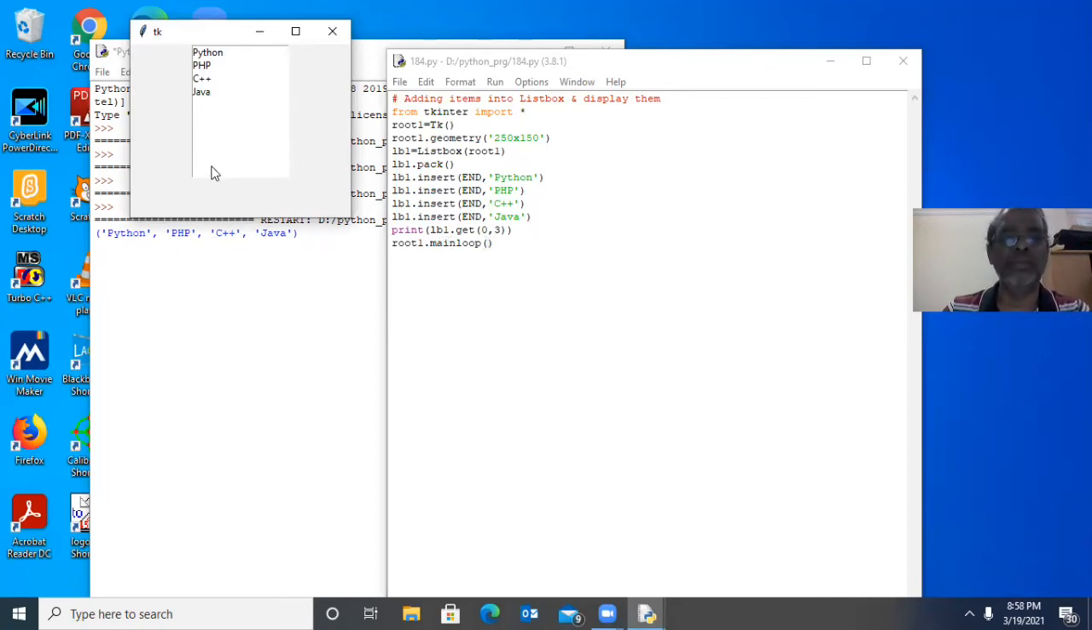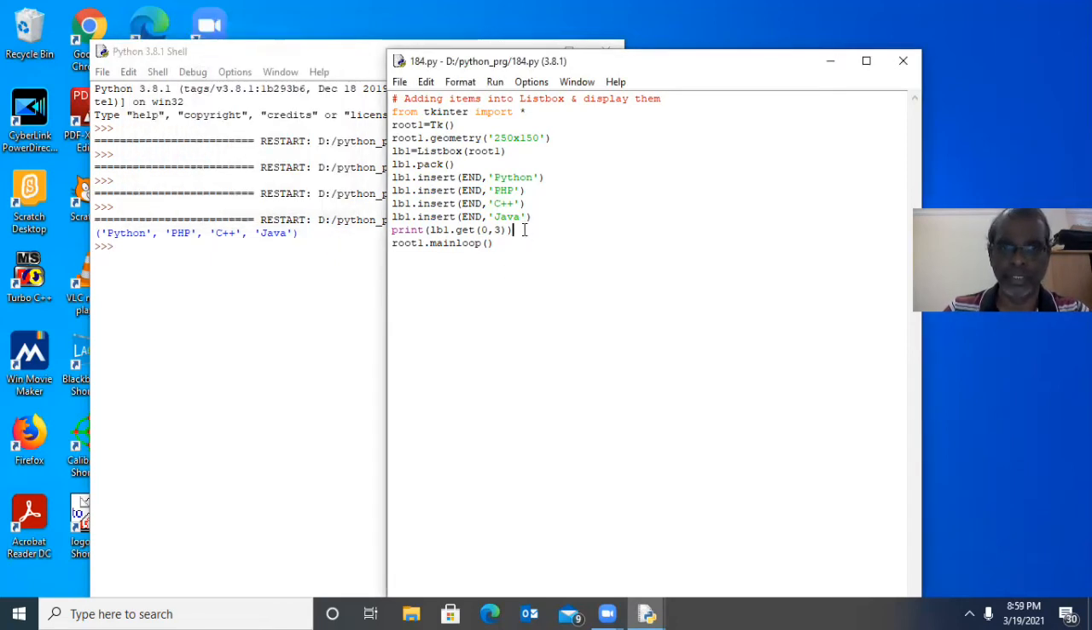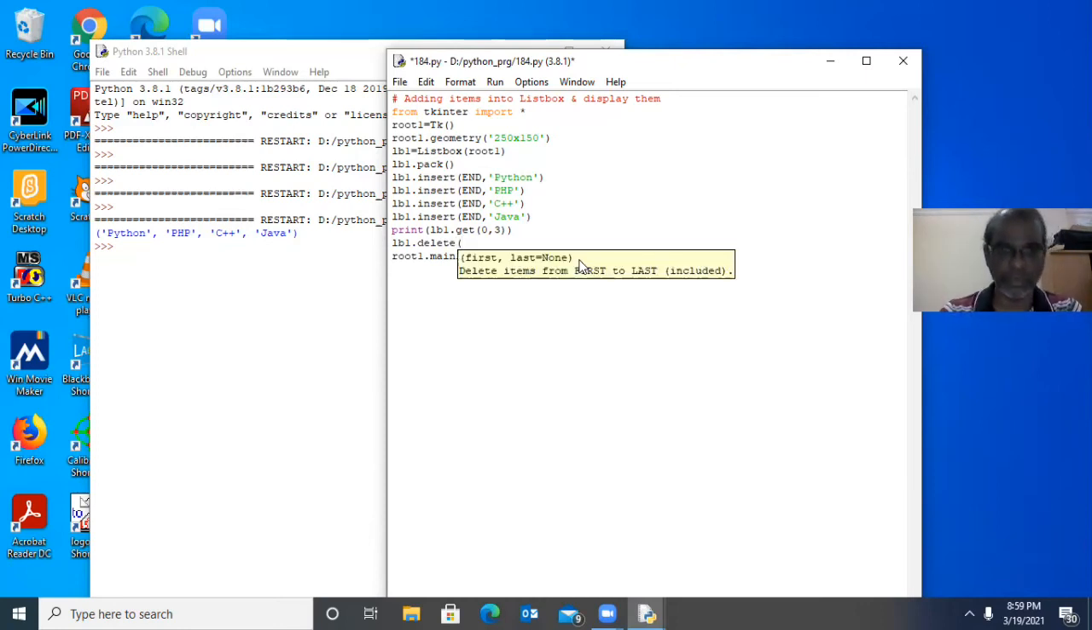So I want to delete one item. So delete is used to remove the item from the list box. Insert is used to add the item at the end of the list. Delete is one more function which is used to remove the item from the list. So I want to remove the last item, that is Java. Good. Now our list box should contain only Python, PHP, C++. Good.